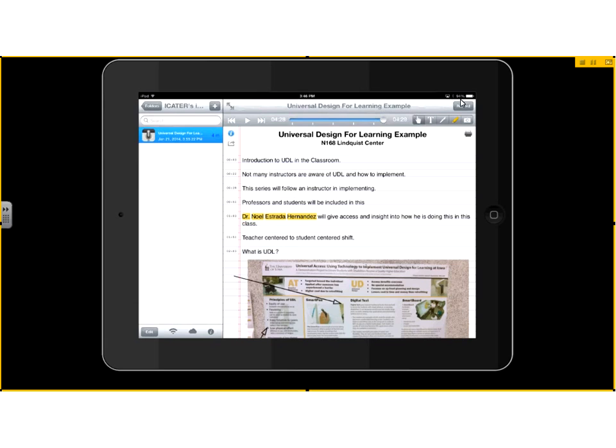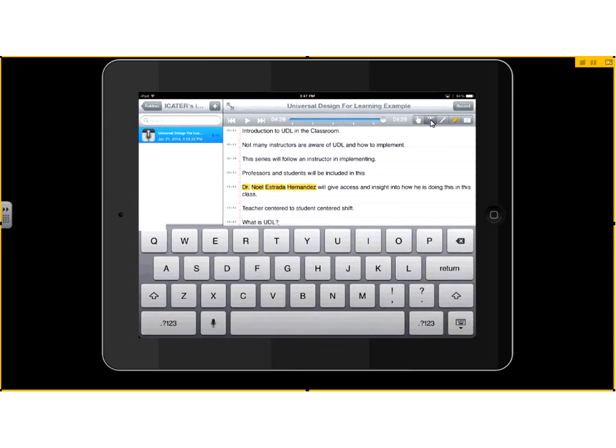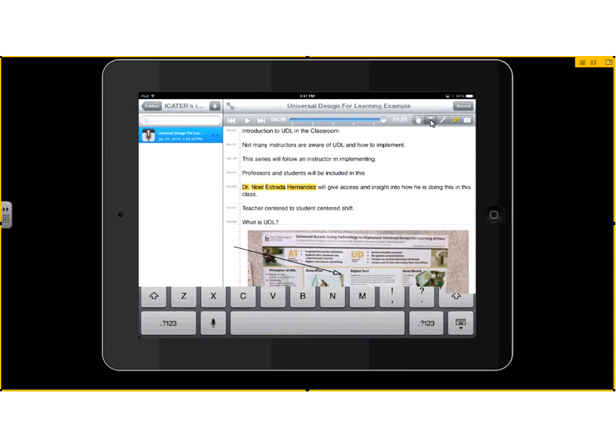So the key to this app is really right over here, this little area here. When you hit record, it starts recording everything that's being said. When you hit the T for the text option, it's going to allow you to begin typing. So wherever you happen to touch, that's where you're going to be able to start typing. You can see your keyboard comes up and you can start typing.